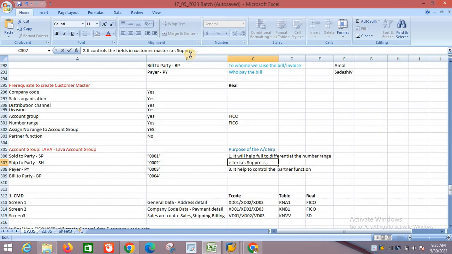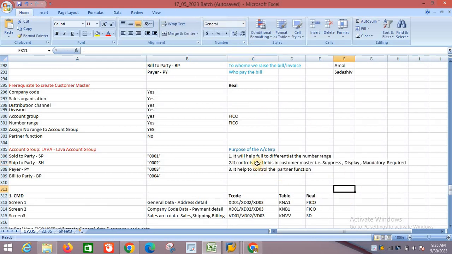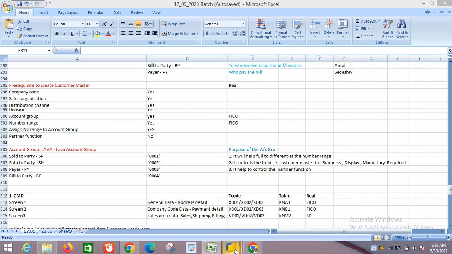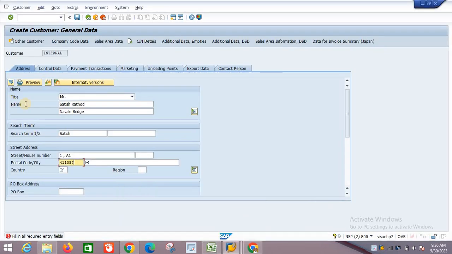suppress, which means we completely remove it from that master data, or display, mandatory, or optional. So these are the functionalities of the account group that we already explained while creating the customer master.